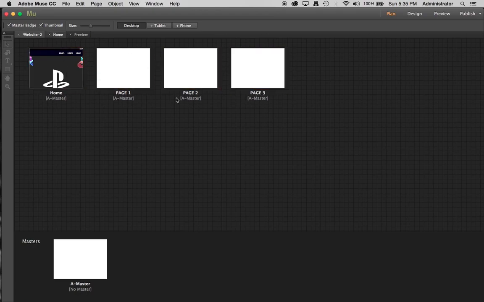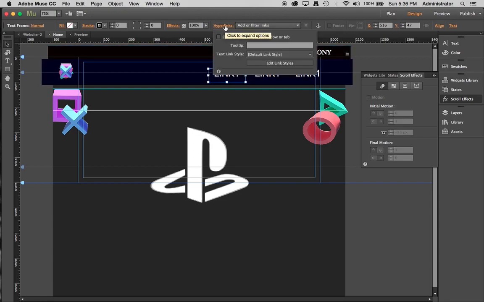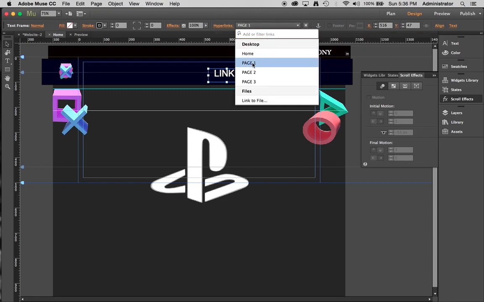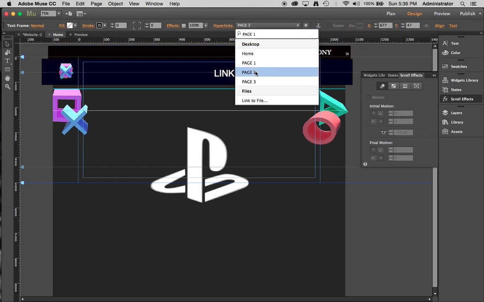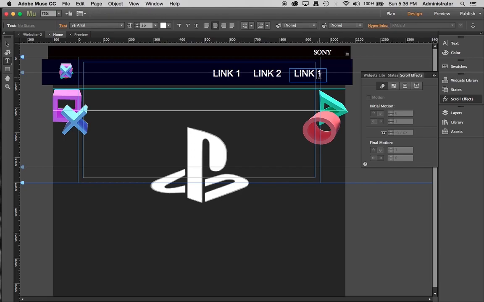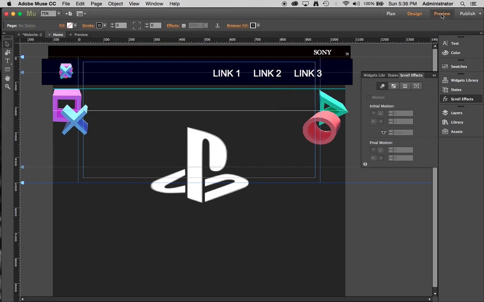I'll go back into my home page, and what I'm going to do is say link 1. I'm going to add a hyperlink, and I'm going to say I want you to go to page 1. Link 2, hyperlinks, we're going to add you to page 2. Link page 3. So what we can do is actually change that to link 2. And that's going to page 3. And we can test this out if we go to preview.